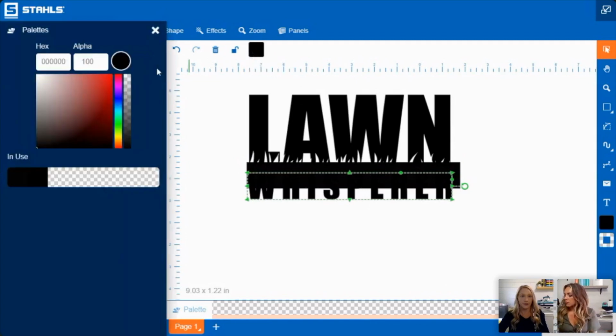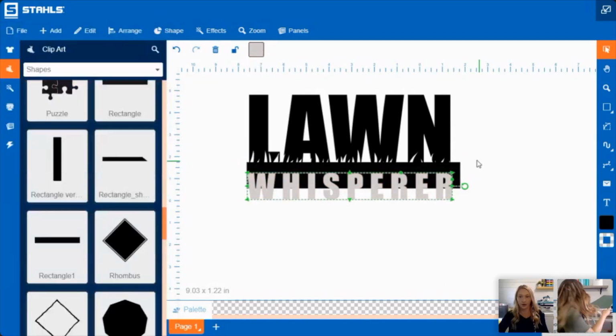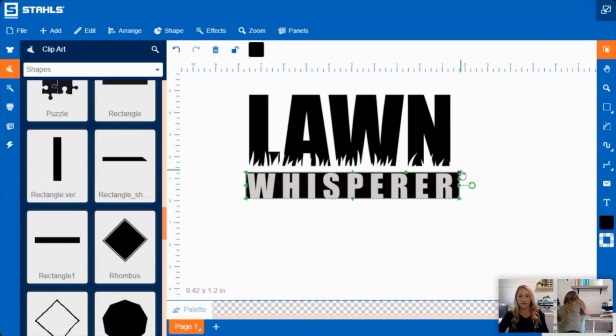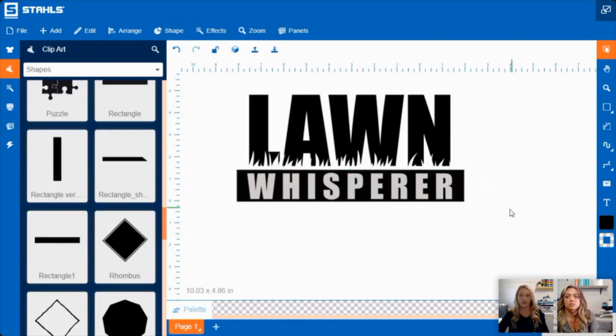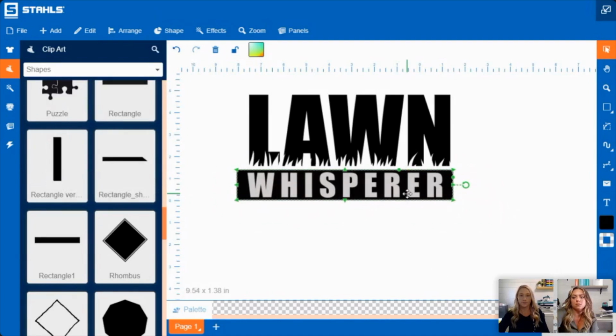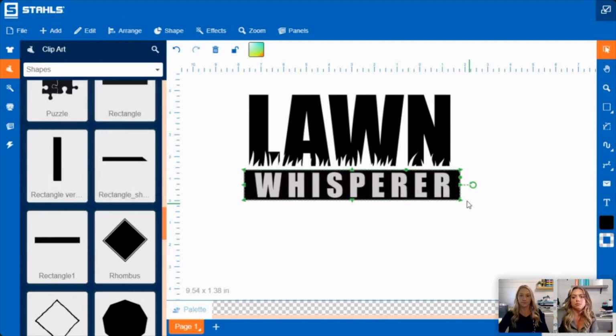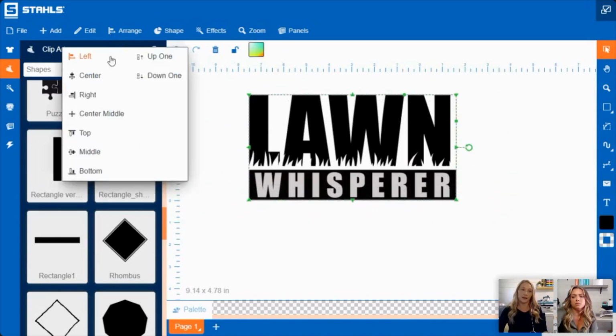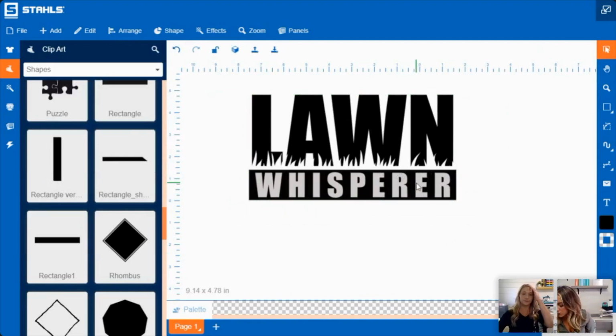So I'm gonna take my whisper and just change it a different color so I can see it. This bigger. I'm going to select both of these and go to arrange and do center middle. All right, and then I'm going to select everything and arrange it to make it center.